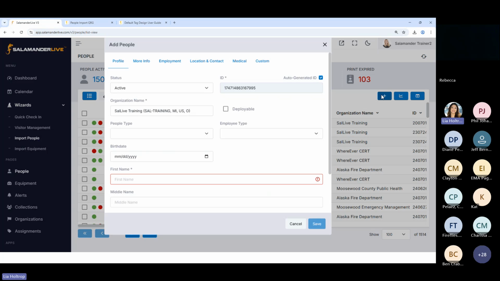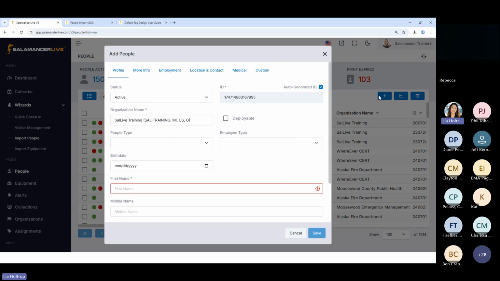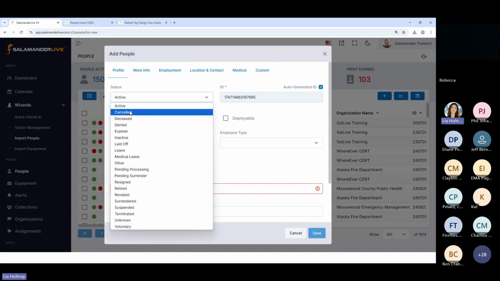When you're creating a brand new record, whether that's done manually or through an import, there are all these different statuses that you're able to add for a person. You'll see that the default is active. If you add anything other than active, it's going to be red.